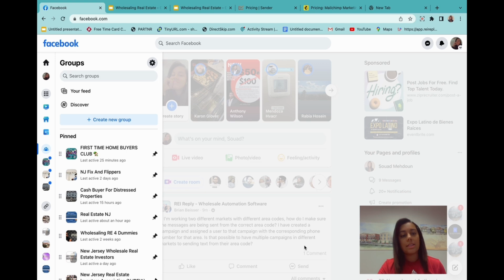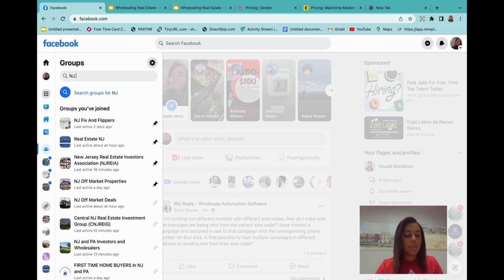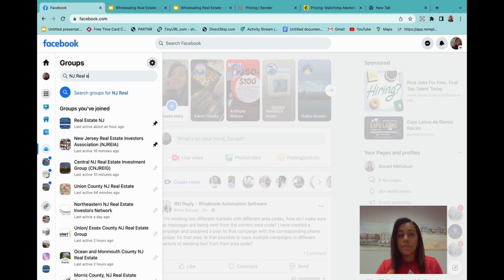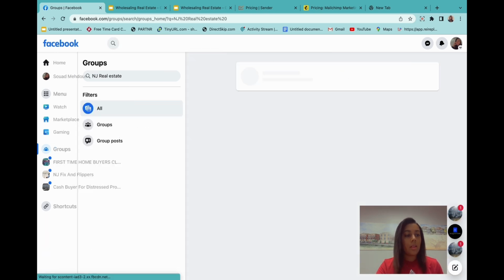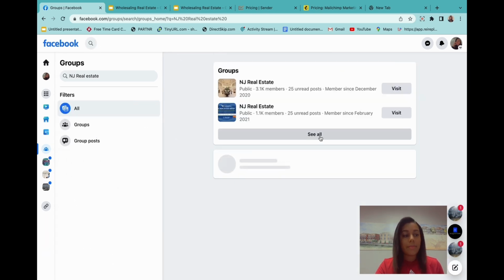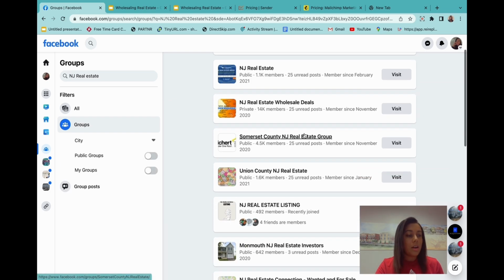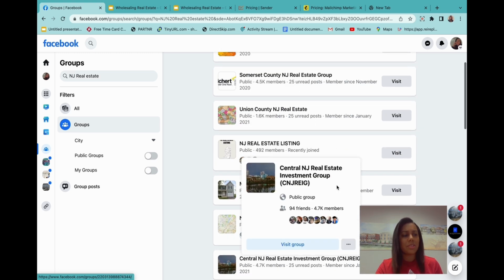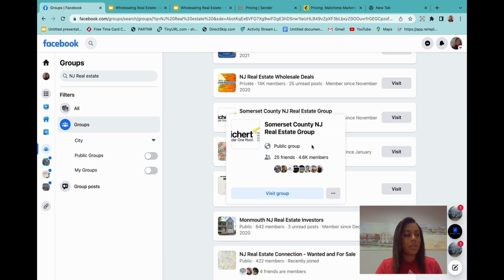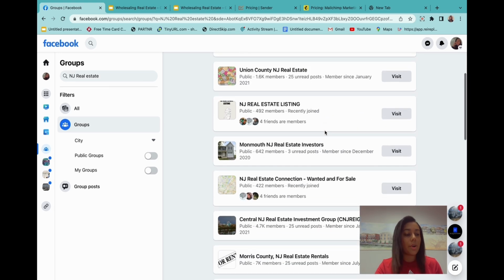Facebook has this section for groups, right? You're going to join real estate investor groups. So what you're going to do is search up your state's real estate group. For me, I'm going to do New Jersey real estate, and I'm going to press see all. Now, these are all the real estate groups that are in New Jersey. Some are filtered by city, some are filtered by county, either or, doesn't matter. You join every single one of them.